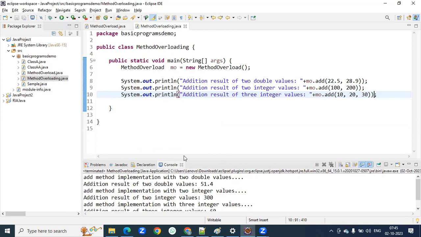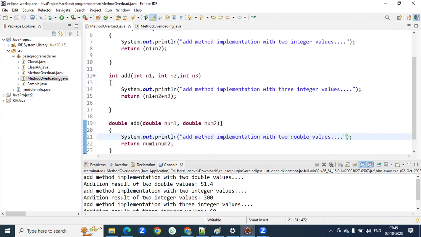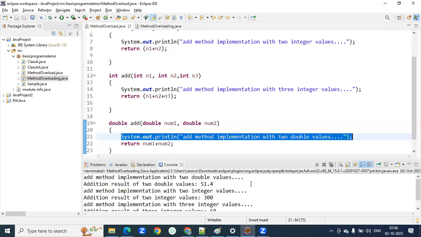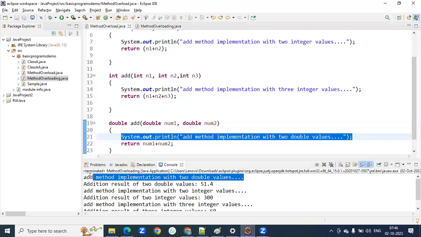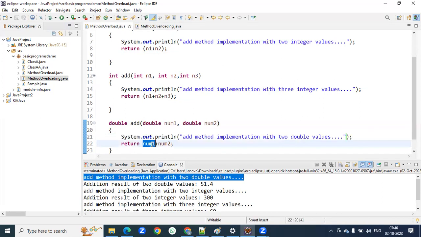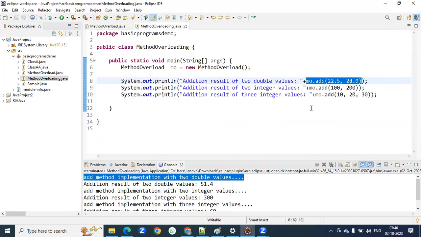Okay. First, this statement is going to be called. Because of that, it will enter here, and this is a statement we have. First, that particular statement is going to work. As a result, we are going to get this, and it is going to return the result. When it returns the result, it will come back to the control statement here, and it is going to print this statement, addition result. And it is going to call this method.